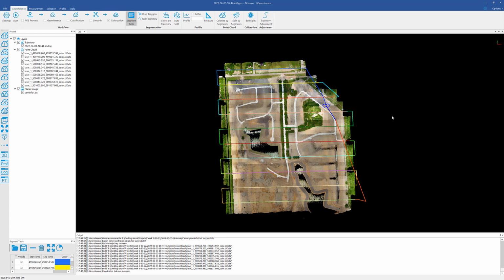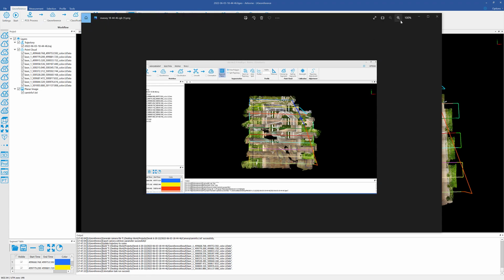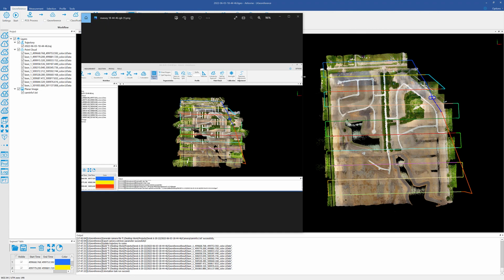Alright guys, so LiGeo has finished processing the colorized point cloud now, and as you can see here, it is a night and day difference from this image right here. Everything lines up perfectly. All the time intervals, all the camera triggers and images were properly aligned this time, so that's why we got this nice, clean, colorized point cloud.